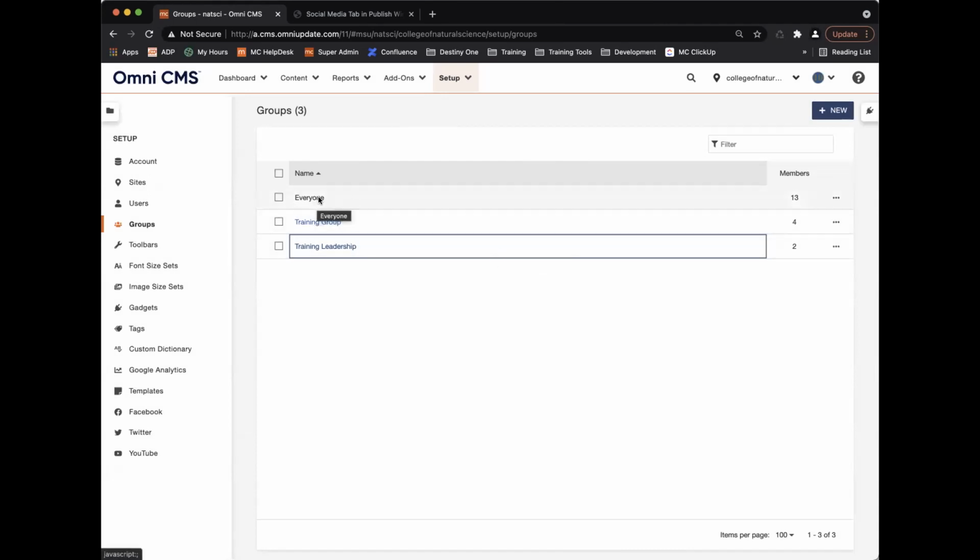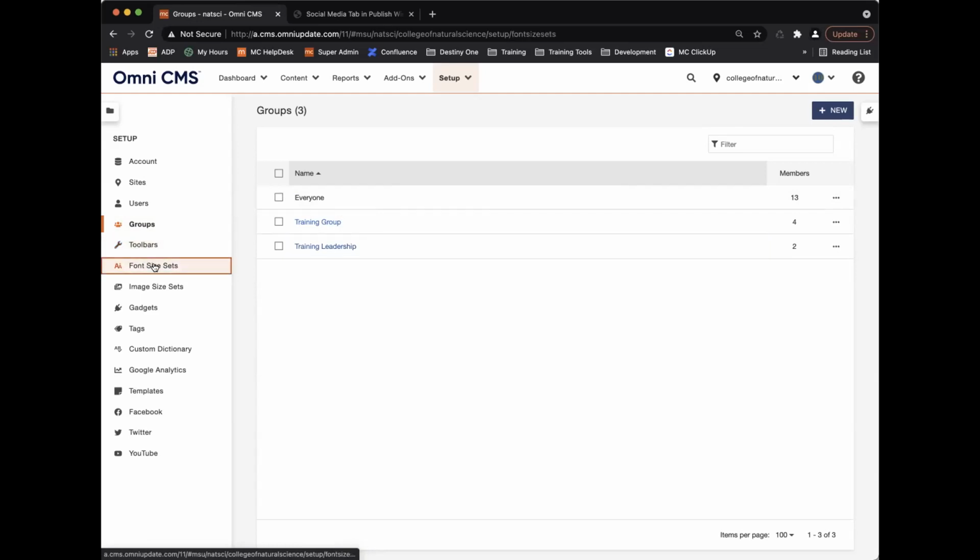Again, we're always going to have this everyone group, and administrators only doesn't show up here, but that's referring to levels 9 and 10 as admins within here. Moving on, we're going to just do a little leapfrog over toolbars because font size sets only applies to custom toolbars. So I'm going to go over this so that we can actually apply it to a toolbar.